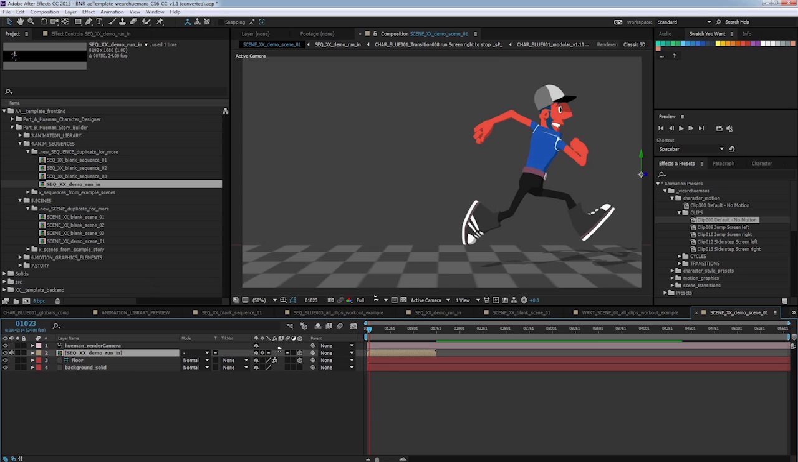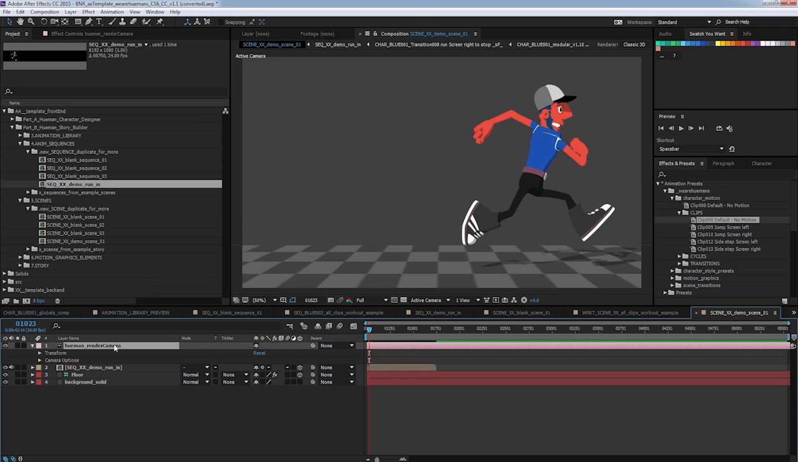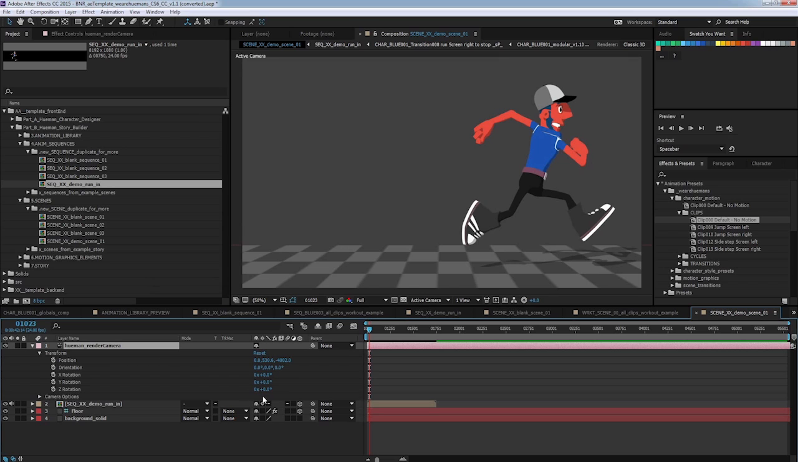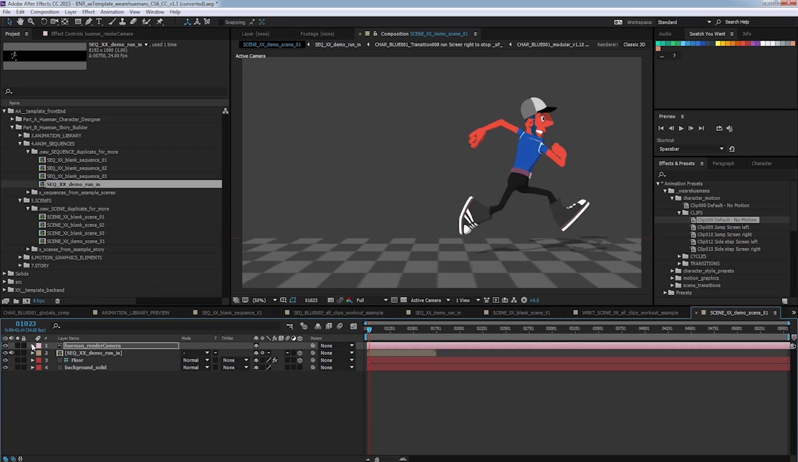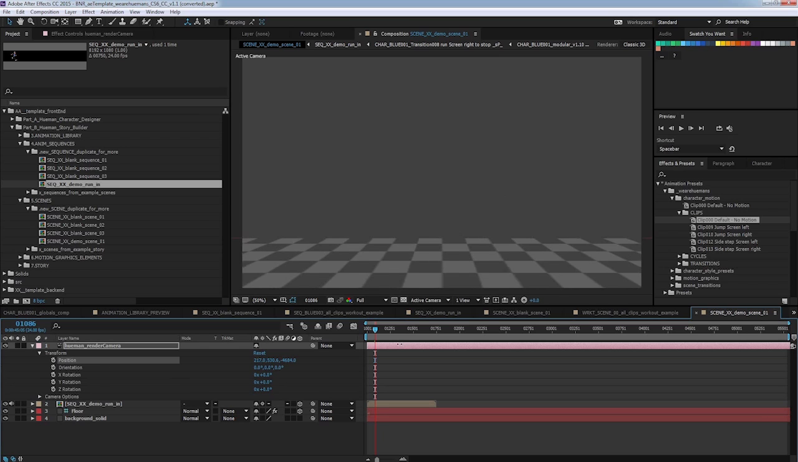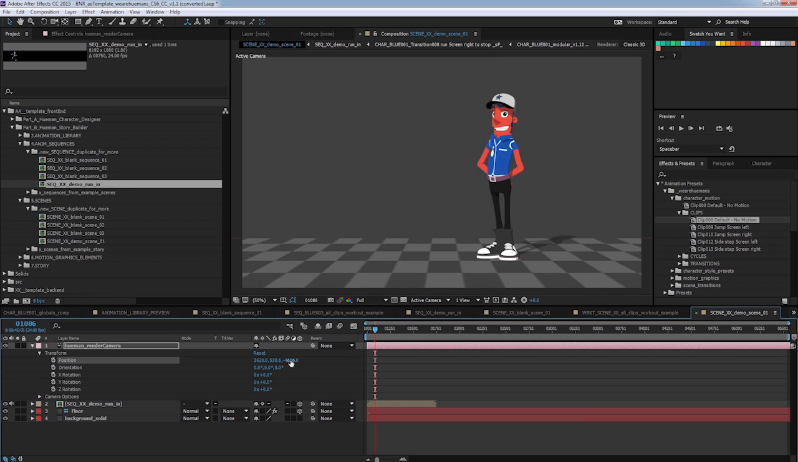I think he's a bit big in this comp, so we could either scale this sequence down, but in this case I'm just going to pull the camera away slightly. So I go to the Z position of the camera, just reduce it a bit. And the same thing, if I wanted to frame over more screen right, then I could take the camera and change the X position until we find where our character has stopped.